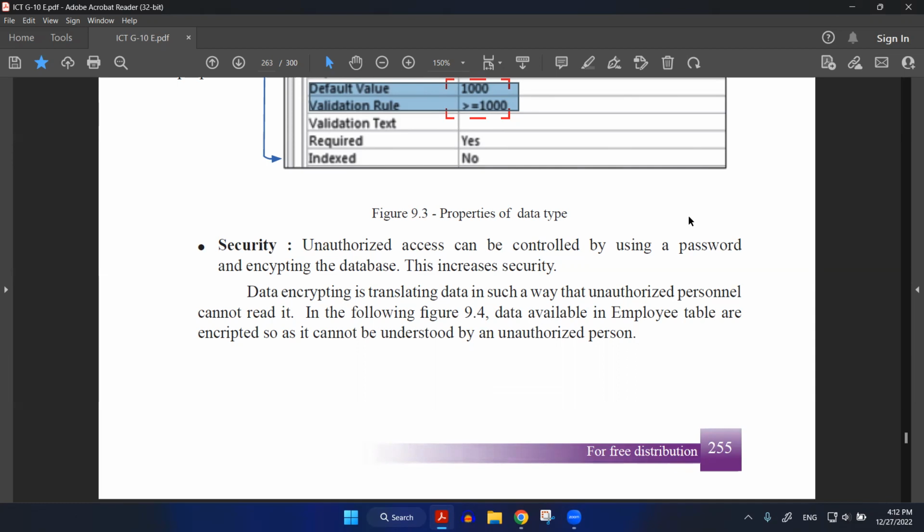Even if it is not a cloud service and you are still using an electronic database, you can use usernames, passwords, encryption, backup facilities, and all these things to make sure the data is secured.